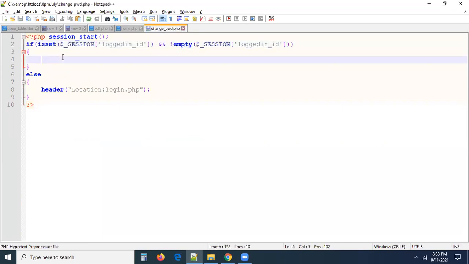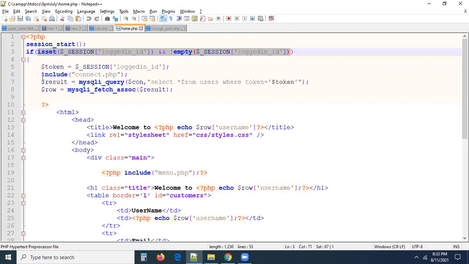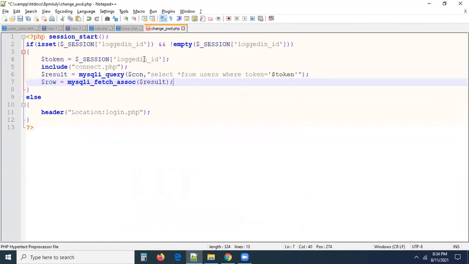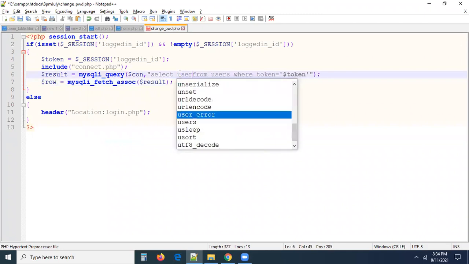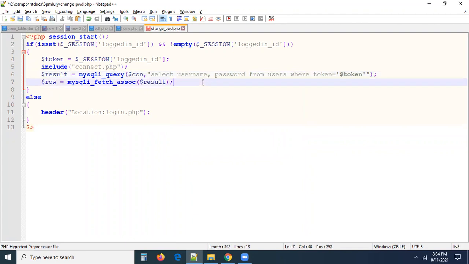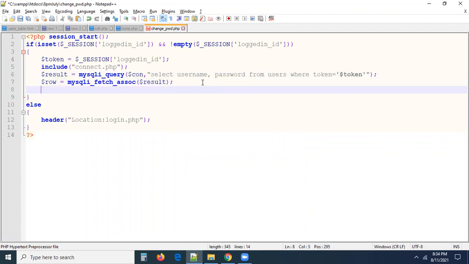If you logged in, here we can edit, change the password. If you didn't log in, you will go to the login page automatically. Get the information, all the same information I want to get, but optimized information we need. We don't want to select star from table name. Select username and password, because it is password updation, right? Yeah, select the username and the existing password from the users table where token equals $token. Okay, now I don't want all the information. Just close PHP, open PHP.